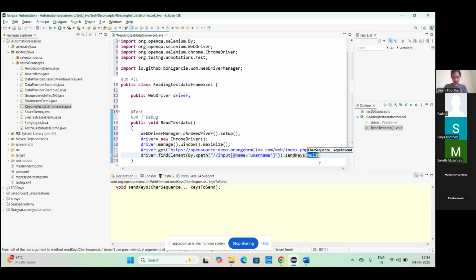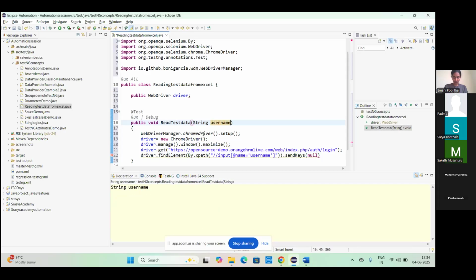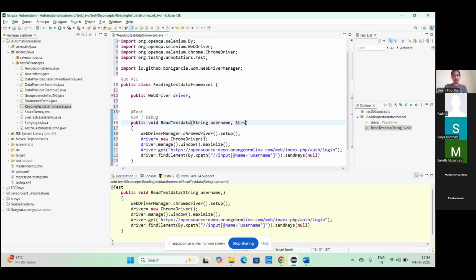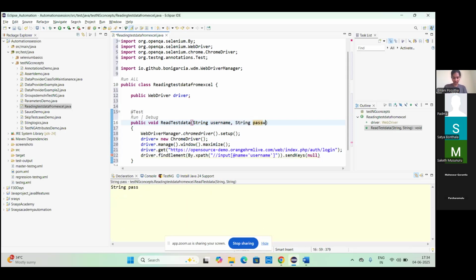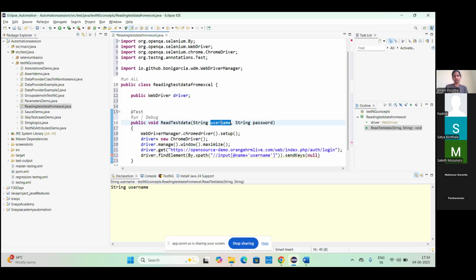so instead of hard coding, I'll take two parameters. One is string username. Another one is string password. Why? Because whatever values we read from the Excel, all those values are in the form of string. So that's the reason I have given string data type. Now I will pass this username here.